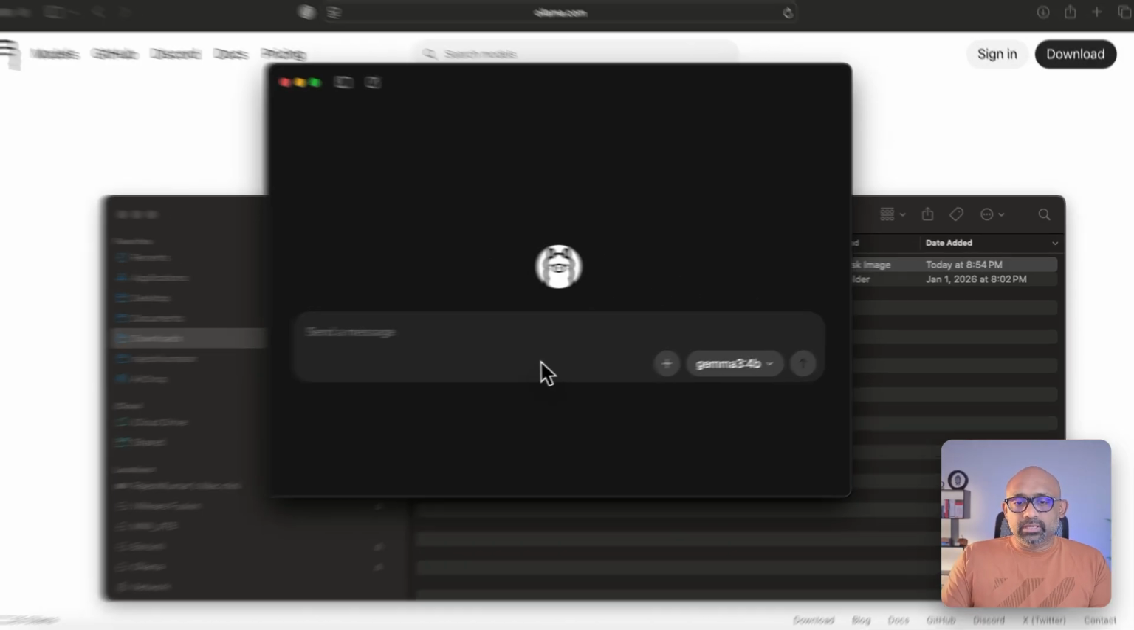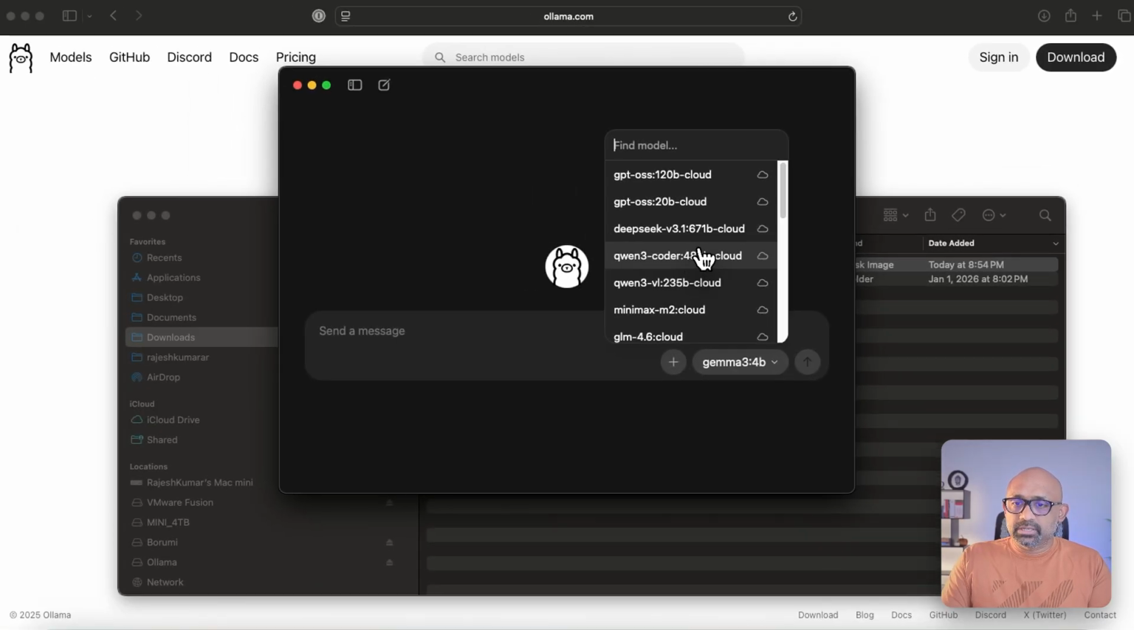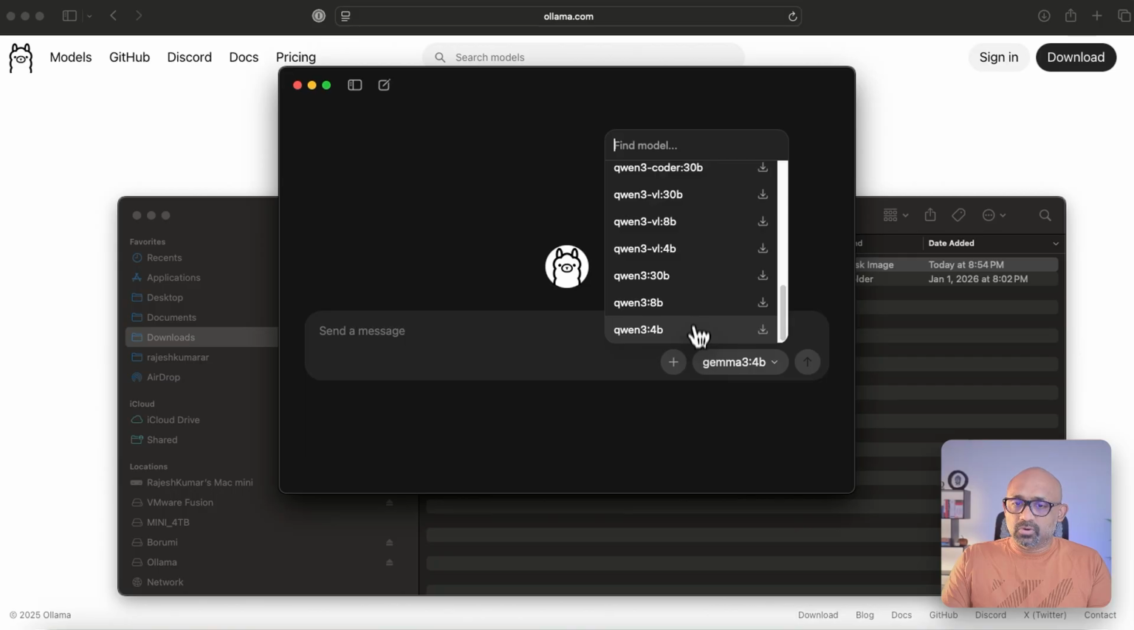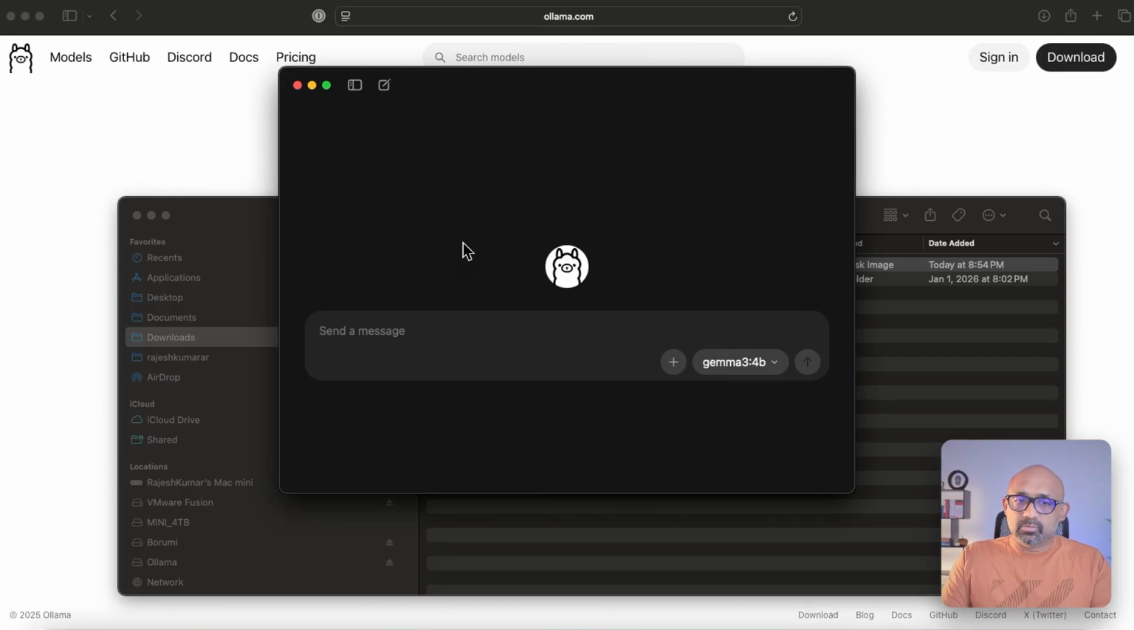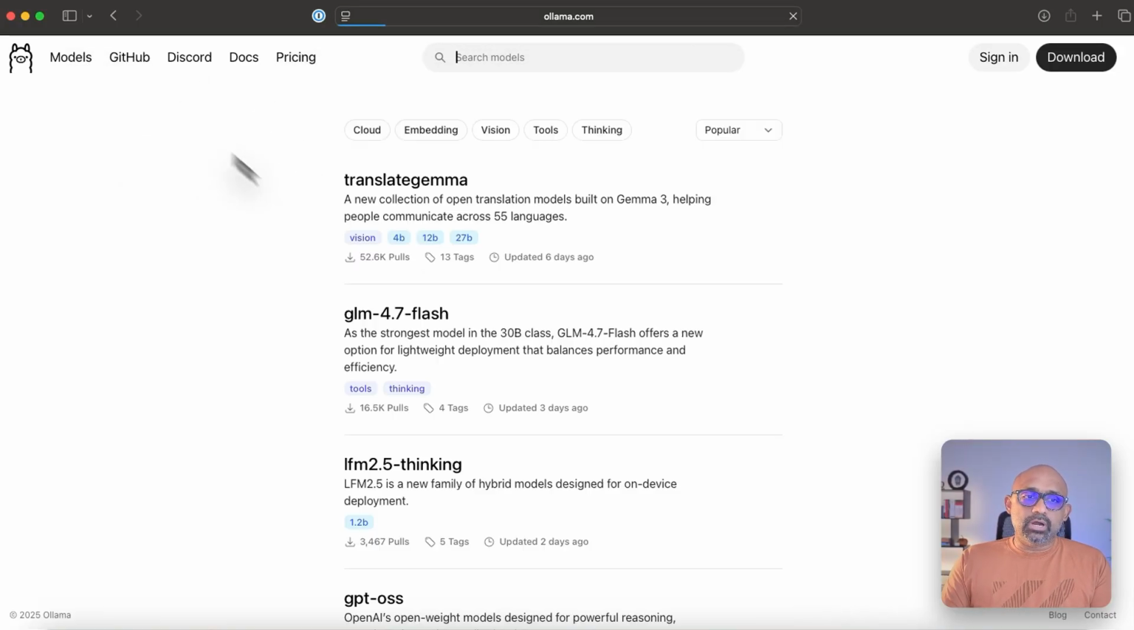But one quick thing we can see here is that it has all the models listed, but none of the models are downloaded yet. So we still need to download a model to chat with Ollama. Now, which model are we going to install? There are a lot of models.